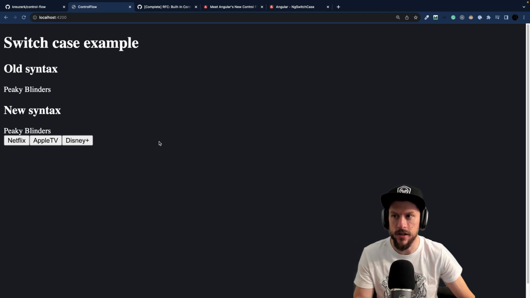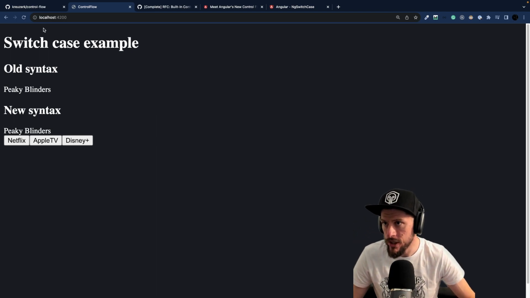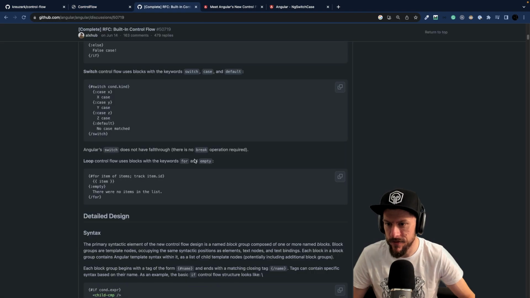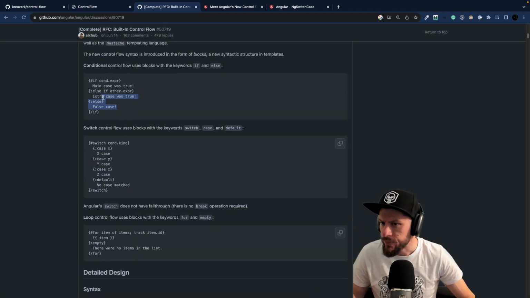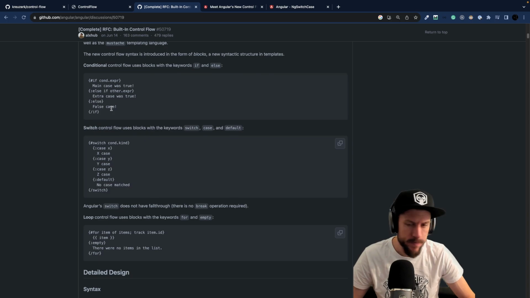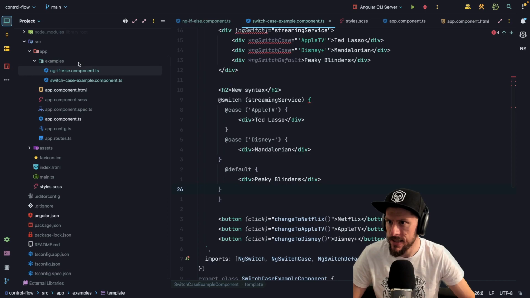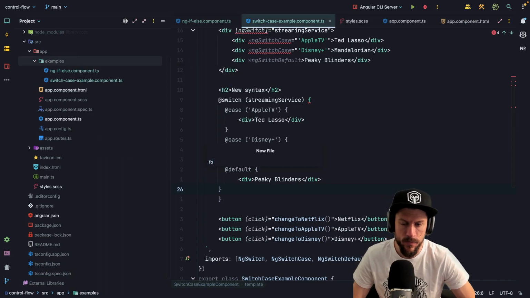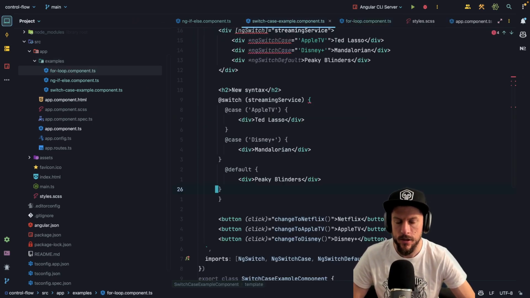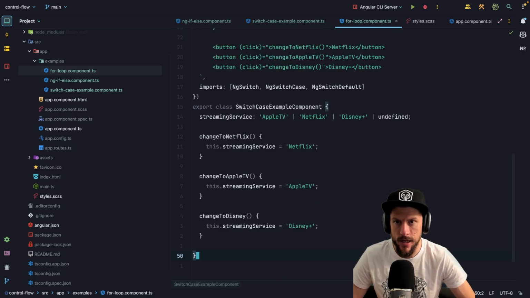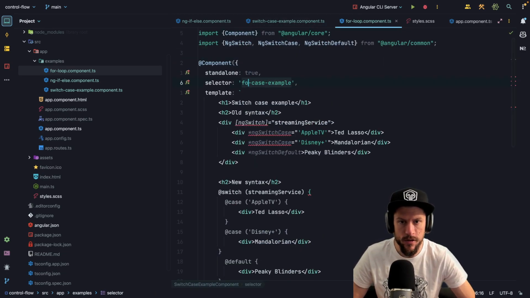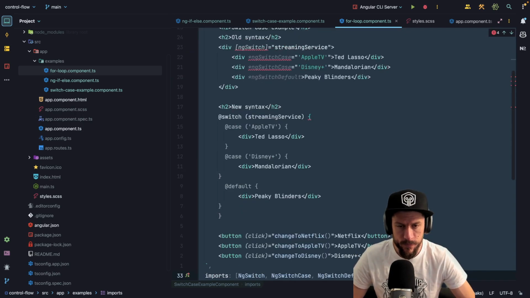So that's basically the syntax for switch. Let's see what else they have. We have covered if else, we have covered switch cases. Now let's do some for loops. Let's do some loops. For loop component.ts. Again, let's take everything that is in here. We call it for loop example.